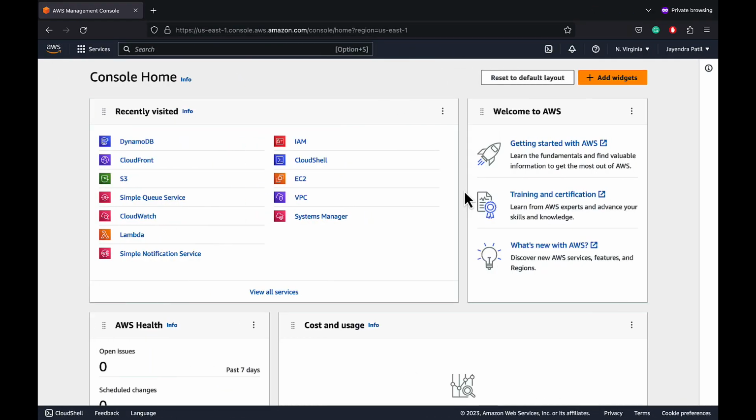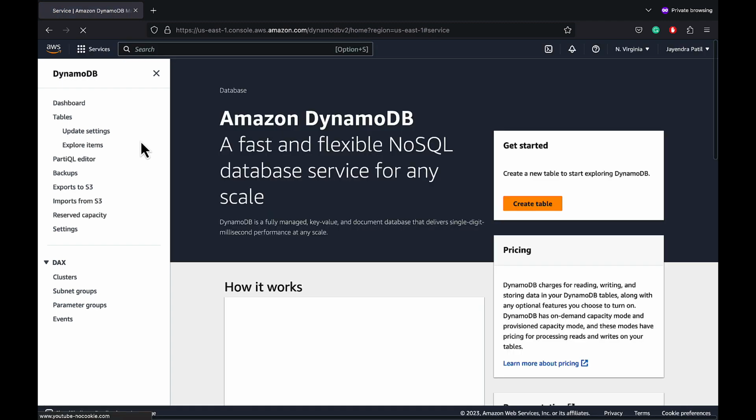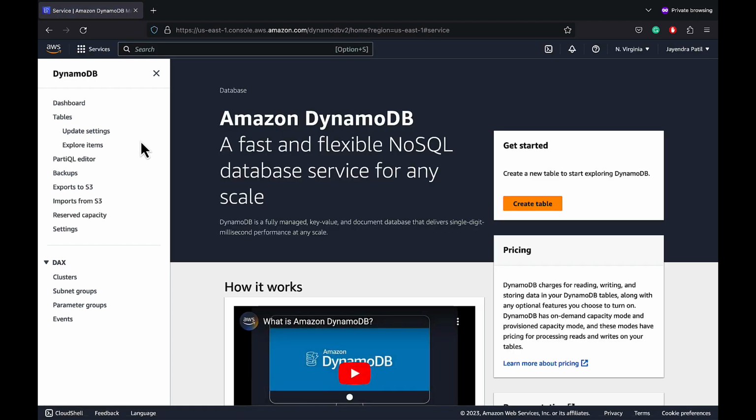In this demo, we will be exploring DynamoDB Local Secondary Indexes. Let's navigate to the DynamoDB console. We are going to create a simple orders table with the user ID, order date, total amount, and the delivered fields. Let's create the DynamoDB table.